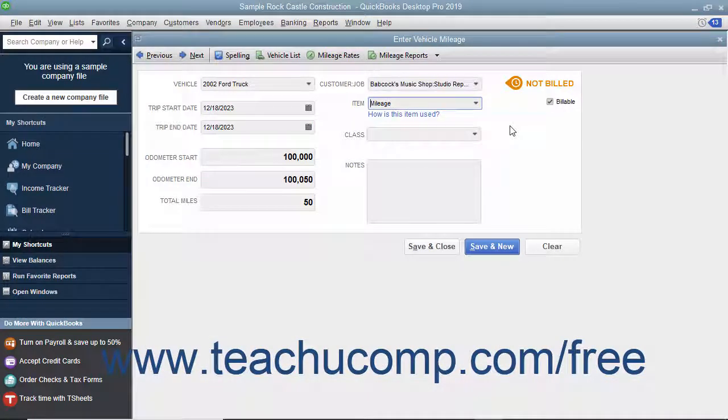After entering the mileage, feel free to add any additional notes into the notes field, and then click the Save and Close button when finished.